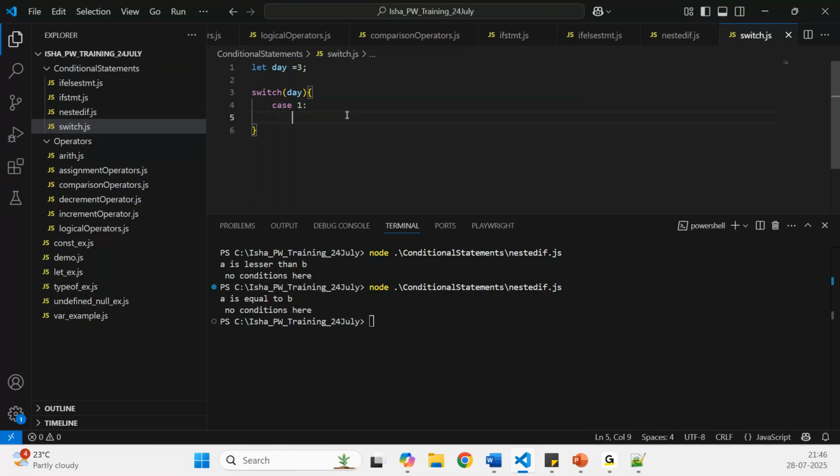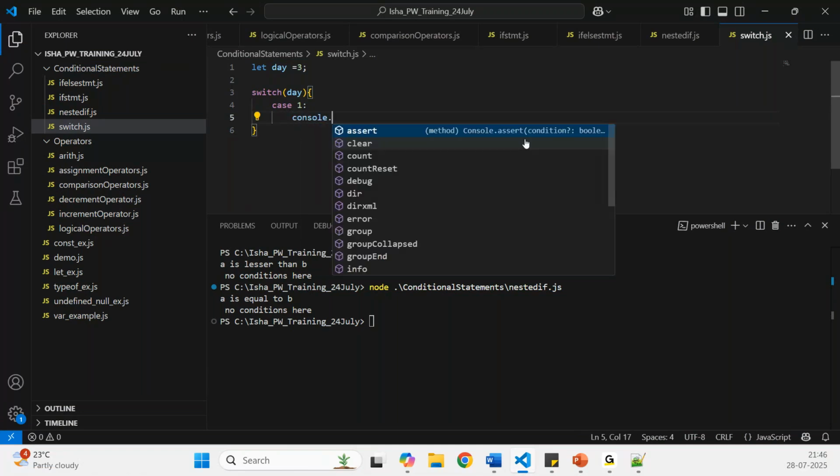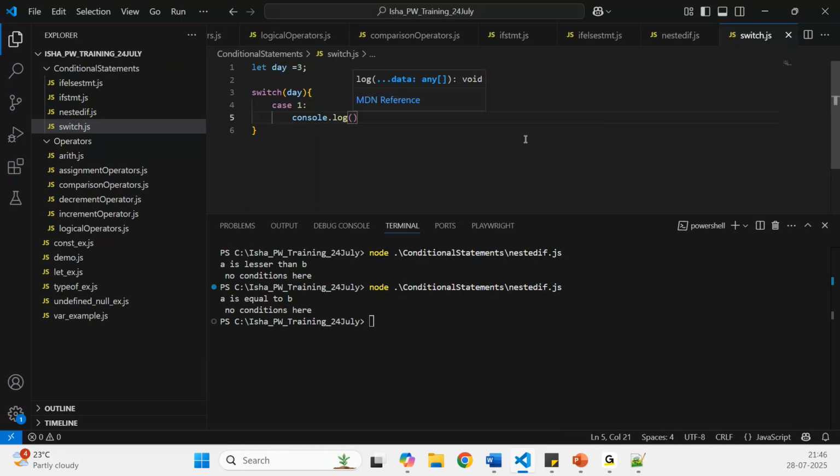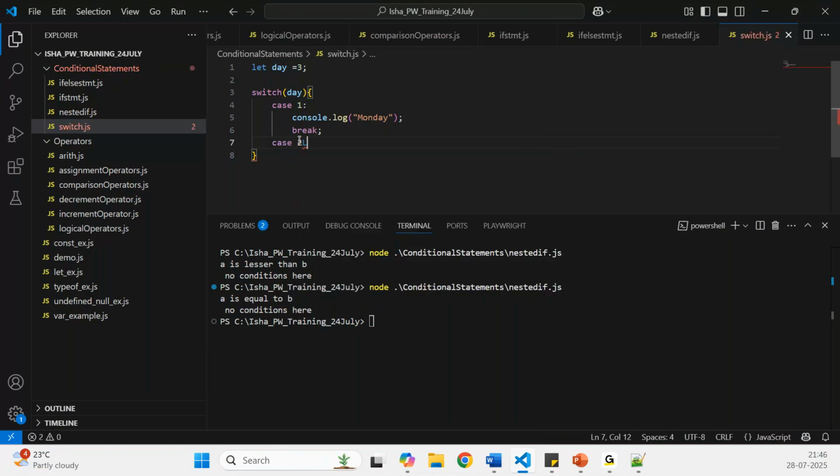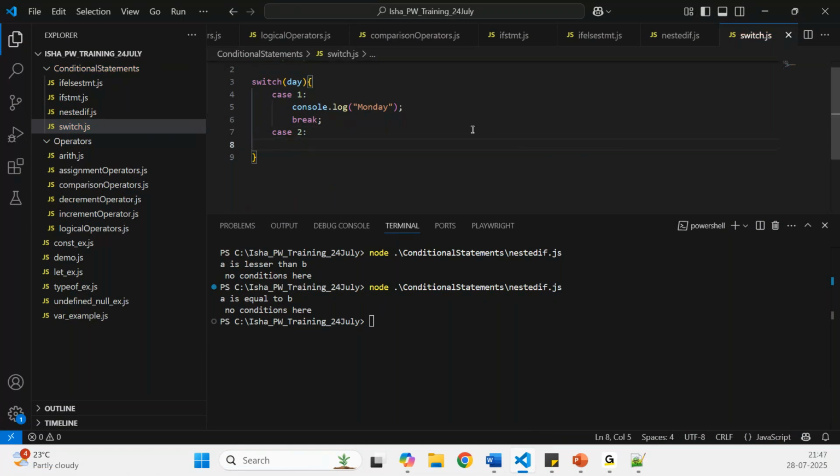So what am I trying to do? I'm checking for the case. If the day is 1, then I want you to display Monday. Console.log of it's Monday. Then I don't want you to go for any other conditions, so I will say break. This is another keyword you would be using, break. It says that don't execute any other conditions, just finish this and come out of the statement.